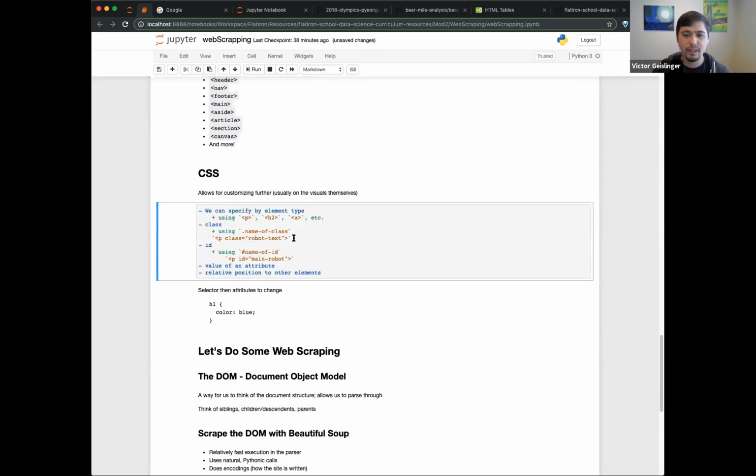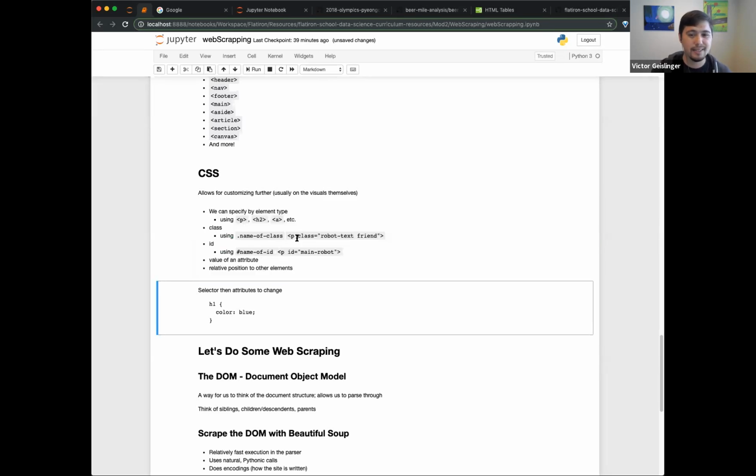Also know that for class, you can actually have multiple ones. So if you have robot text and say, you know, friend, you can have multiple classes. In this case, it has a class robot text and a class friend. I think CSS or HTML even lets you write class, and then class again, but it'll be counted as multiple classes as you go through. So just kind of know that exists.